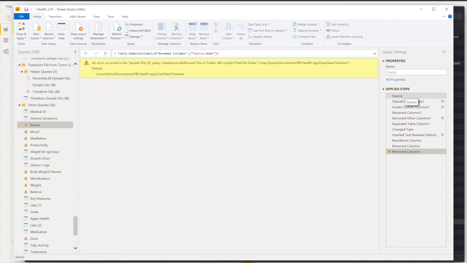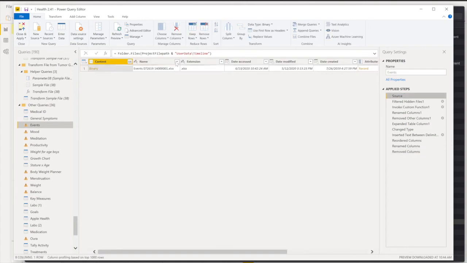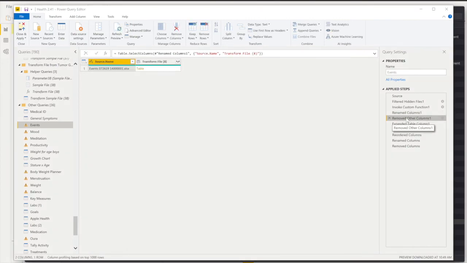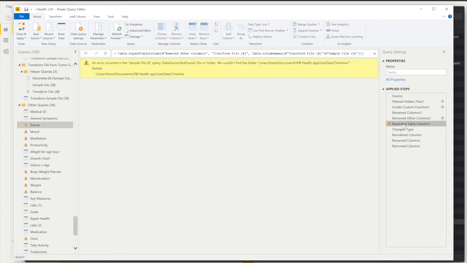So let's click on the applied steps that were applied to this query. We'll click on Source, and we see that it's set to use the project file path and then the name of that folder. So that's like it should be. Everything's good there. Let's move to the next step and see exactly where we get the error. So we click on the next step here, and that's fine, no error yet. And we keep clicking down the line until we find the error. Okay, so here we see that when we go to expand the table column 1, it throws an error.